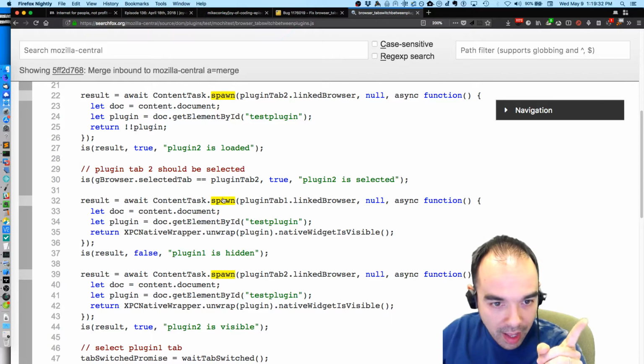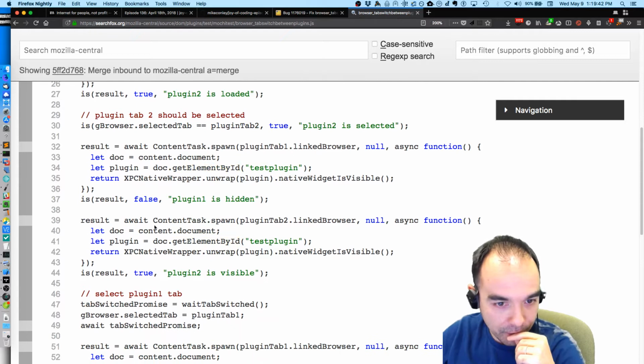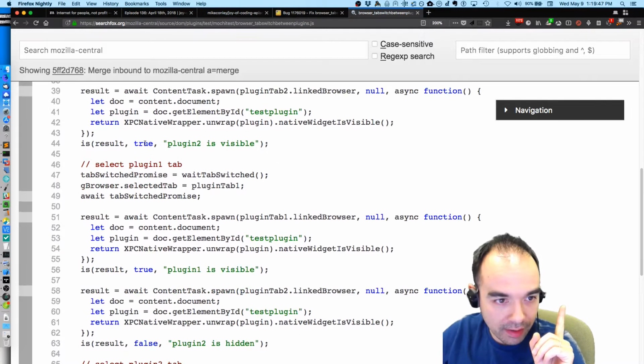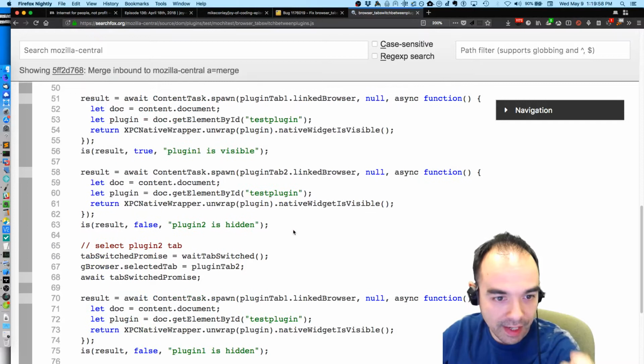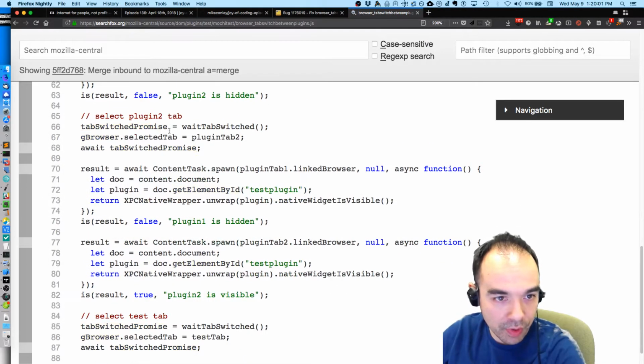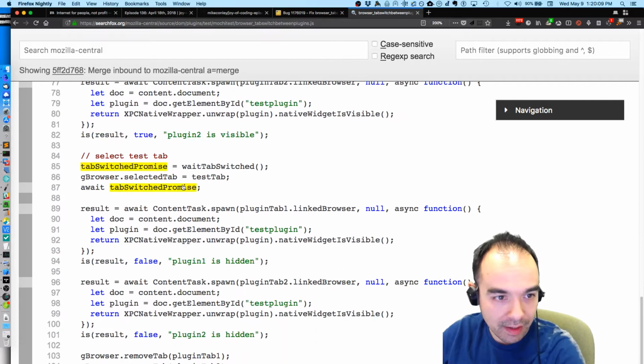That's true. And we check to see that the native widget is not visible. Right. That should be false. And then we make sure that plugin tab 2, that the native widget is visible. And then we select the first tab. And then we make sure that the first plugin is visible and the second one is hidden. And then we select tab 2 again. We'll make sure that tab 1 is not visible and 2 is visible again.